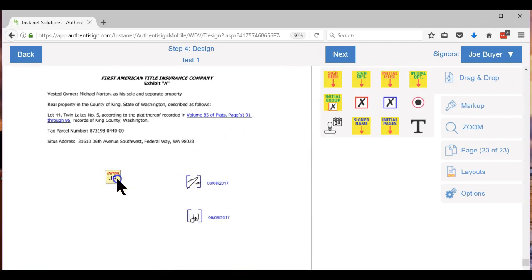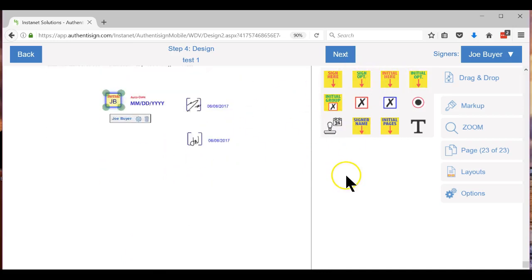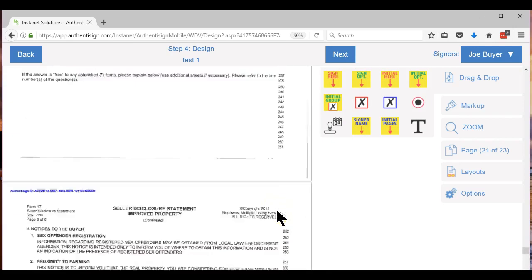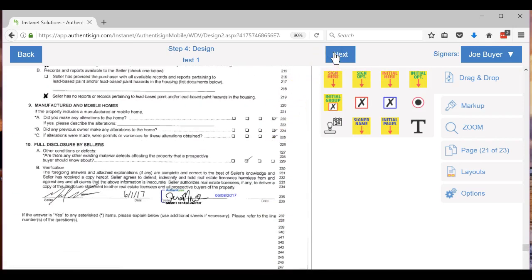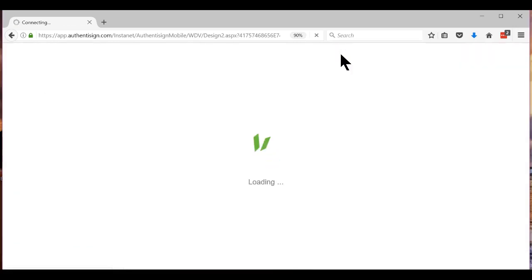Now we need to initial the legal description, right? So I drag and drop. Okay, so I'm holding the mouse button and dragging it over there. Now this is all done, this is all ready to go. I just click next. I just click next. And it will ask me.